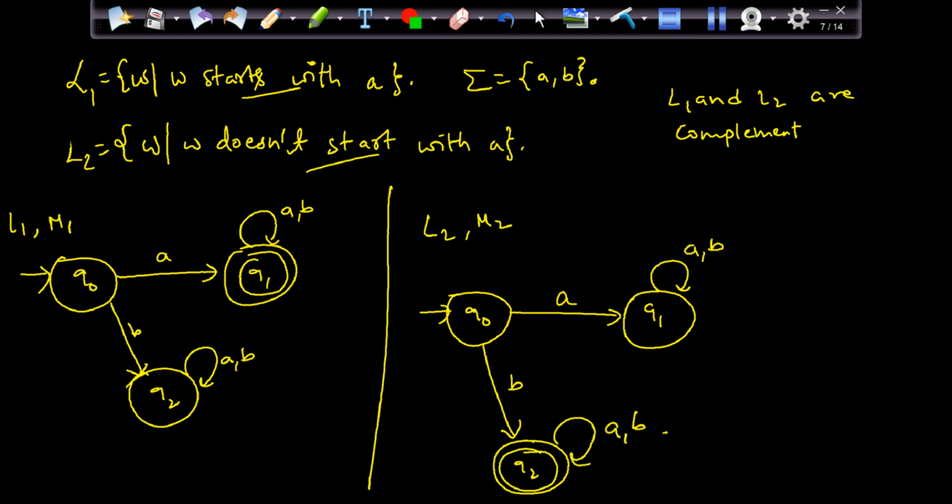So if you see the difference between the two, M1 and M2, it's just the difference in the final states. Everything else is the same. Transitions are the same. So the difference is in the final states. In case of M1, the final state is Q1. In case of M2, the final state is Q2. Okay, that's what it is.